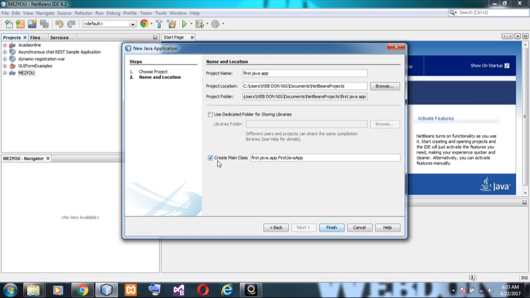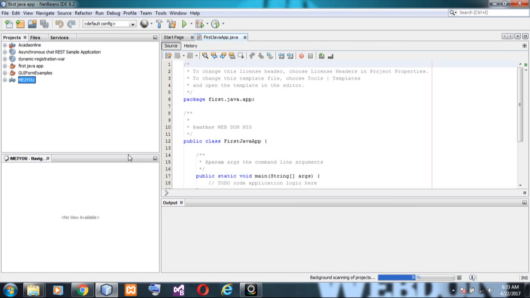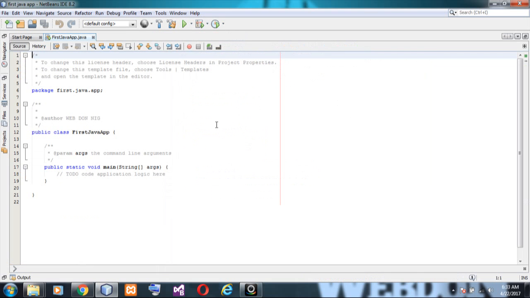And then it's now saying create a main class. You can create it and you can also leave it. We prefer to create a main class, and then we'll just click finish. While I take you through, let me expand this up so we can all see it properly. You just double click on it and it will expand.